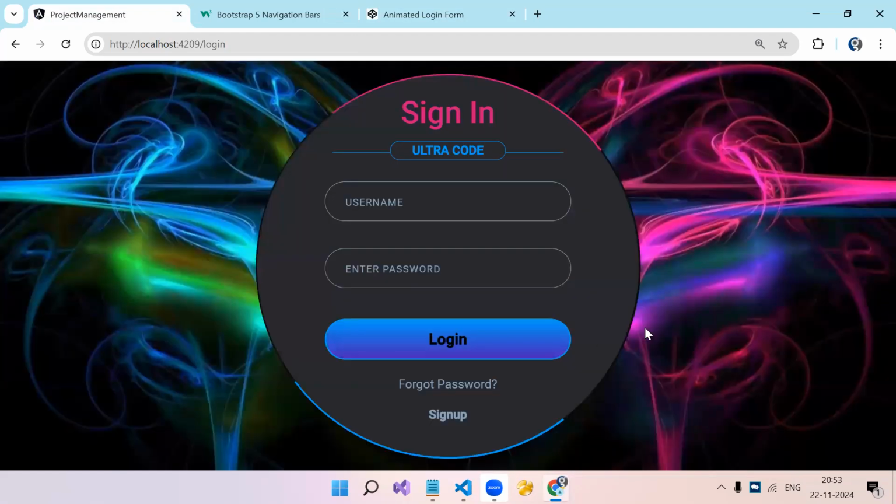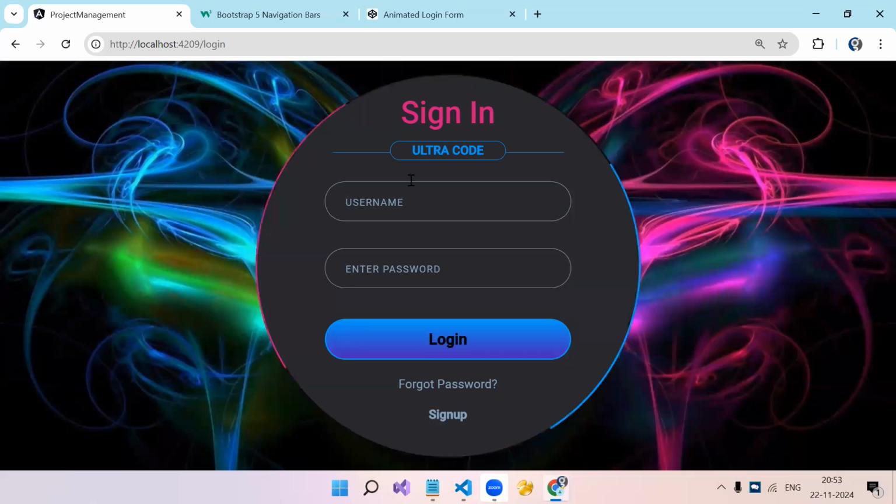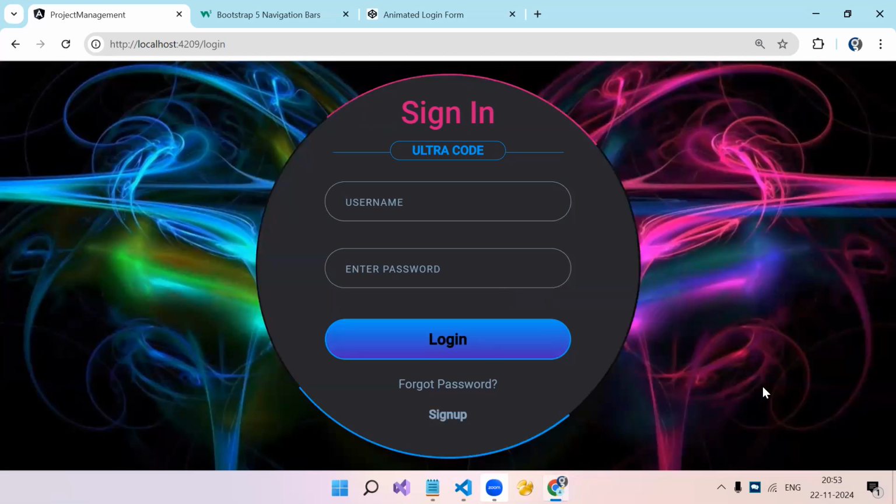Clear? Don't use this login page. Whoever's voice is... Sorry?